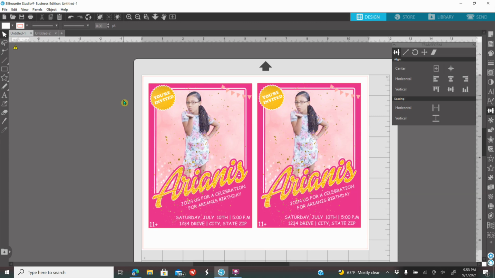The size will not change. The font will not change. Everything will stay just like this. All your customer has to do is buy the envelopes, print the invitations, and cut them out. Alright guys, so we are done.